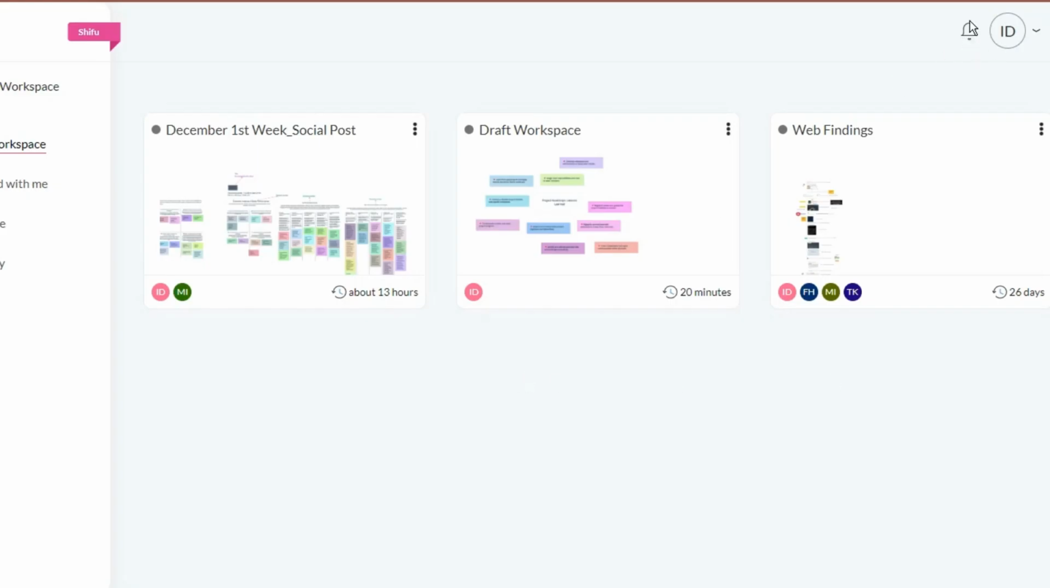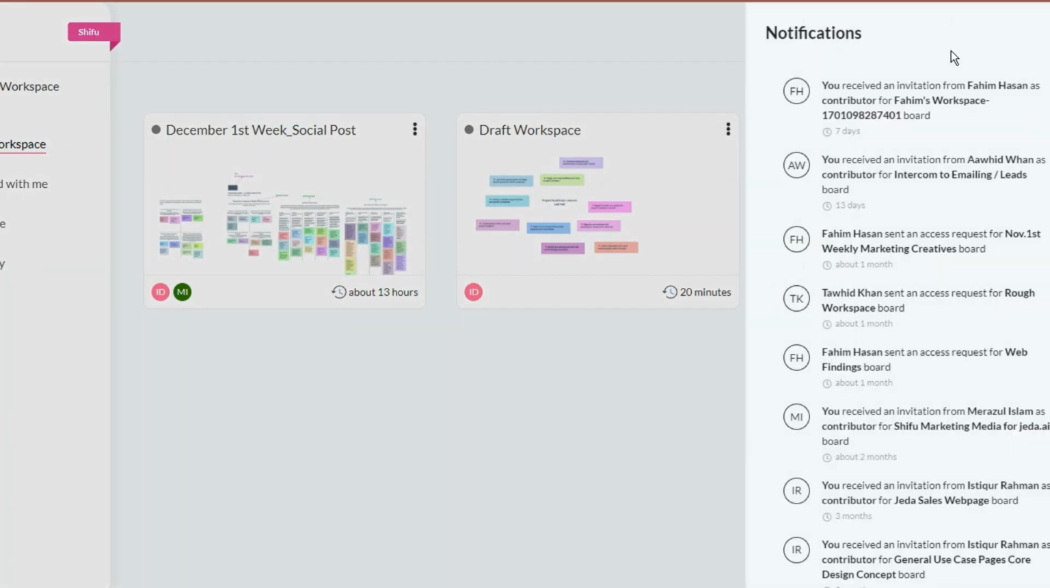Never miss a thing with our little gossip bell at the top left. All your notifications hang out there, just waiting to grab your attention.